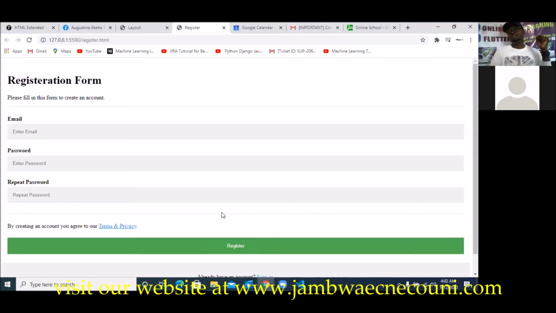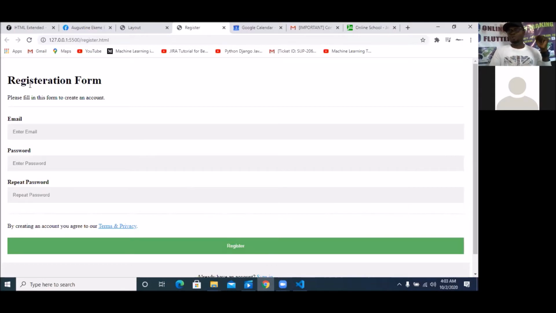Class, is that clear? This one is just a simple H1. You know H1, you've done H1, but this one is just a simple paragraph. This is a label. This one is a label. This one is a label. Whereas this one is what? Input type text. This one is input type text. This is input type text.